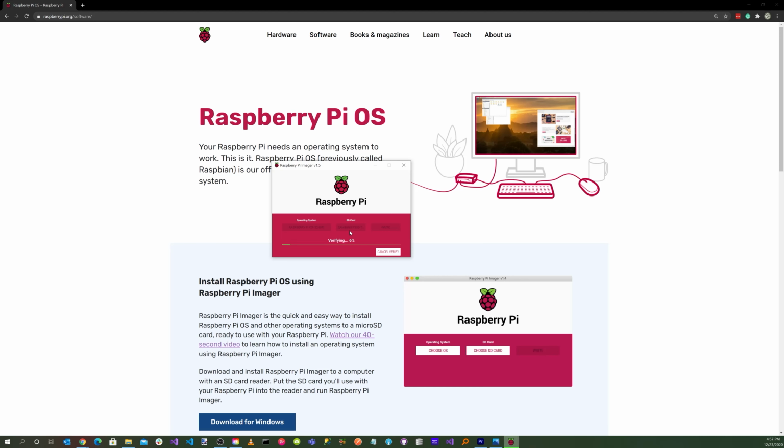Okay, now it's verifying. Okay, great. It says Raspberry Pi OS 32-bit has been written to Samsung T7 device. You can now remove the device from the reader. Okay, great. This is ready to plug into our Raspberry Pi. Turn on the Raspberry Pi.